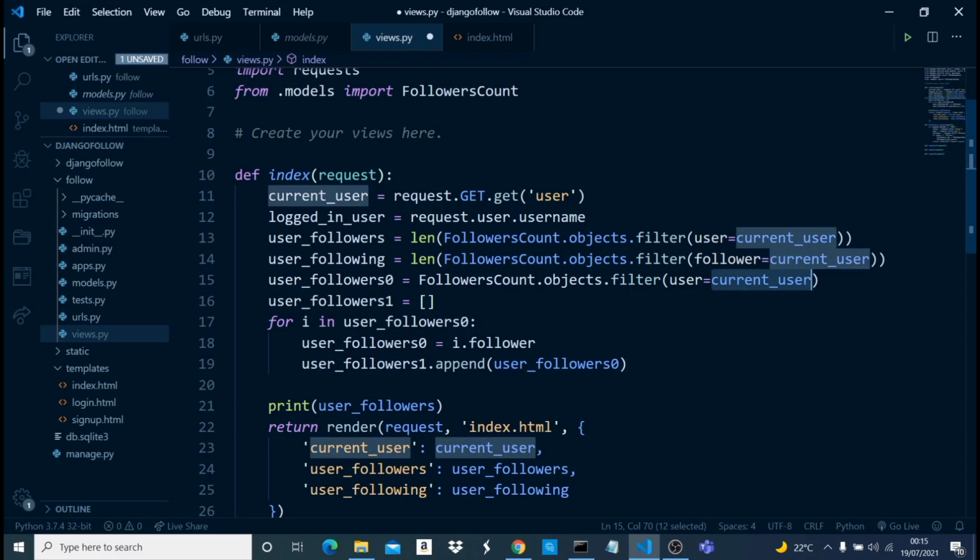But once we get the actual value, we'll know if this admin, which is the currently logged in user, is part of the list of followers of that particular user. For us to do that, we first have to initialize an empty list, and then use a for loop to loop through all the values we got from user follower 0, and then we said user follower 0 equals I.follower.